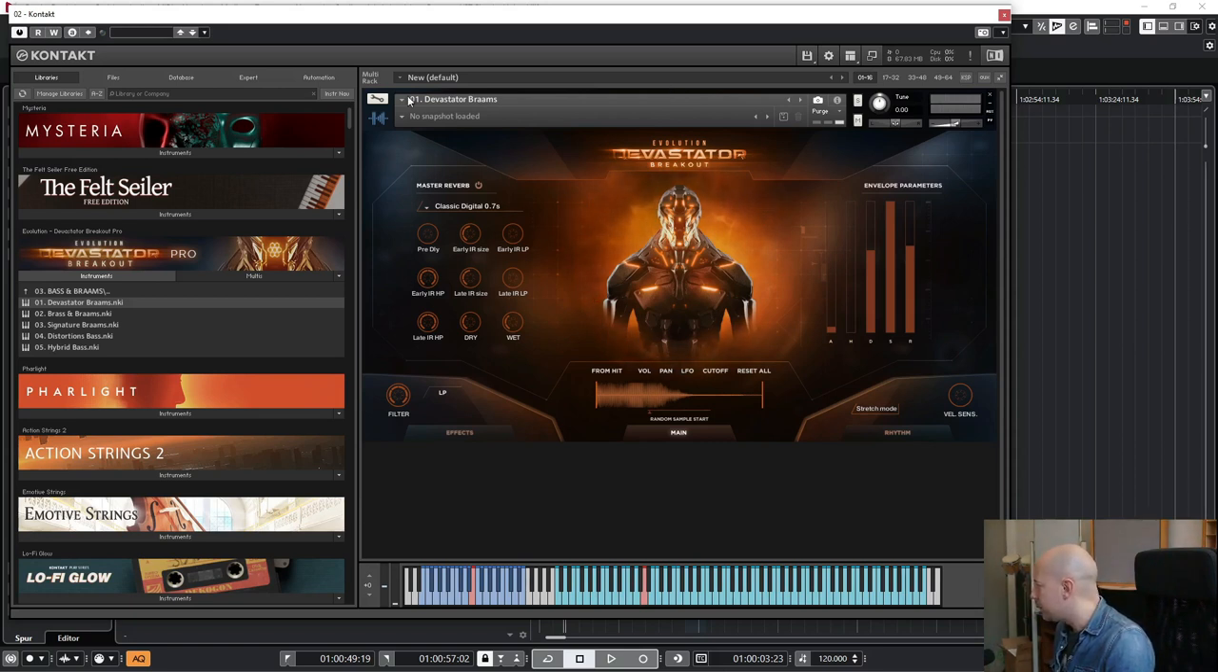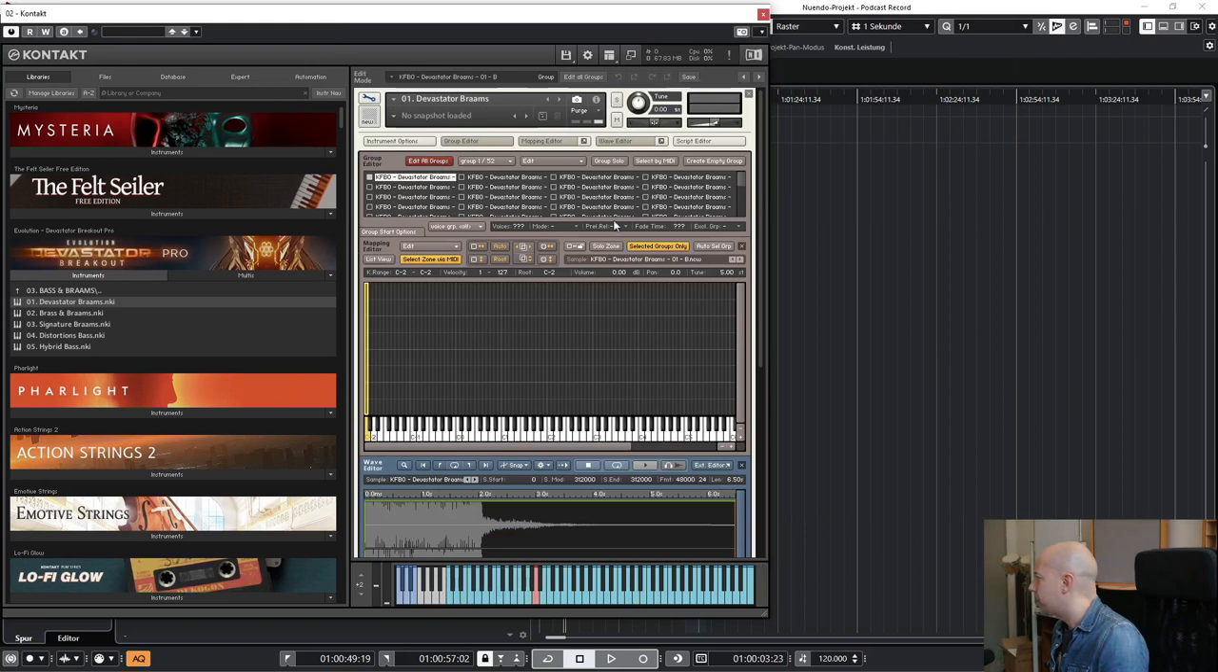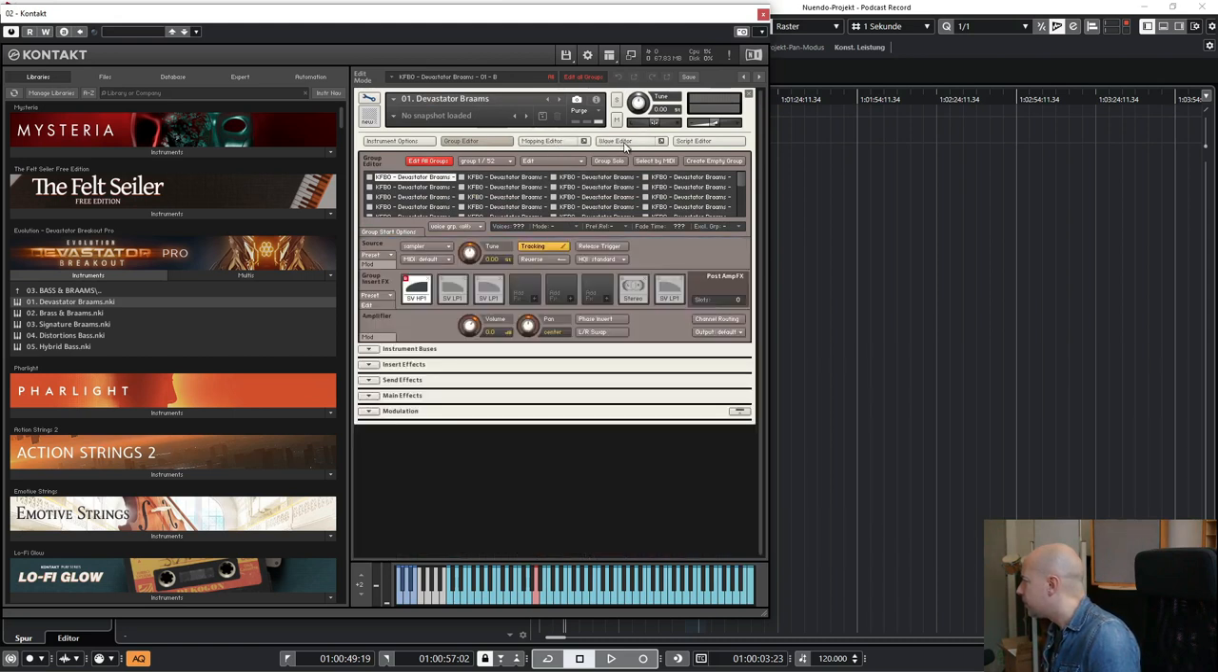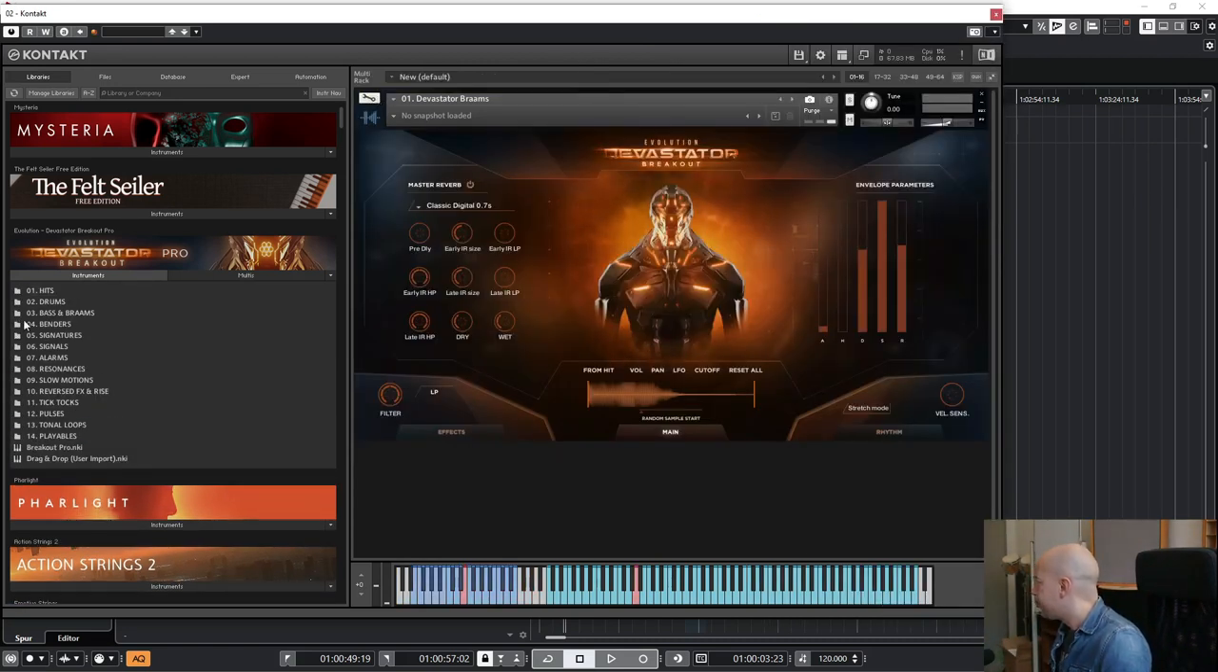But how can we do it? There is nothing here. So let's go into this one, edit all groups, and we don't have to use this one. And we go to here, change this one to 12 semitones. Yeah, so I can create my own bender. Sometimes makes more fun. And now we go to the next one.